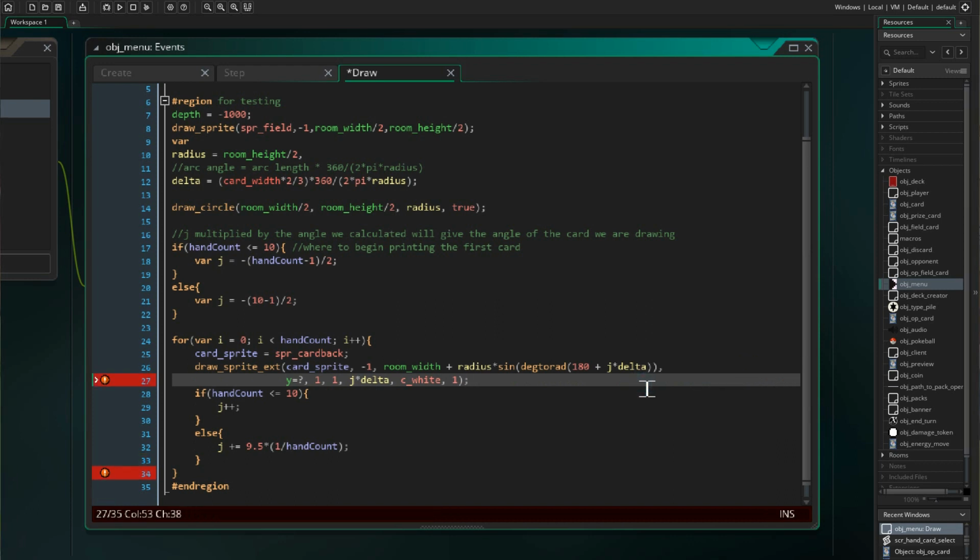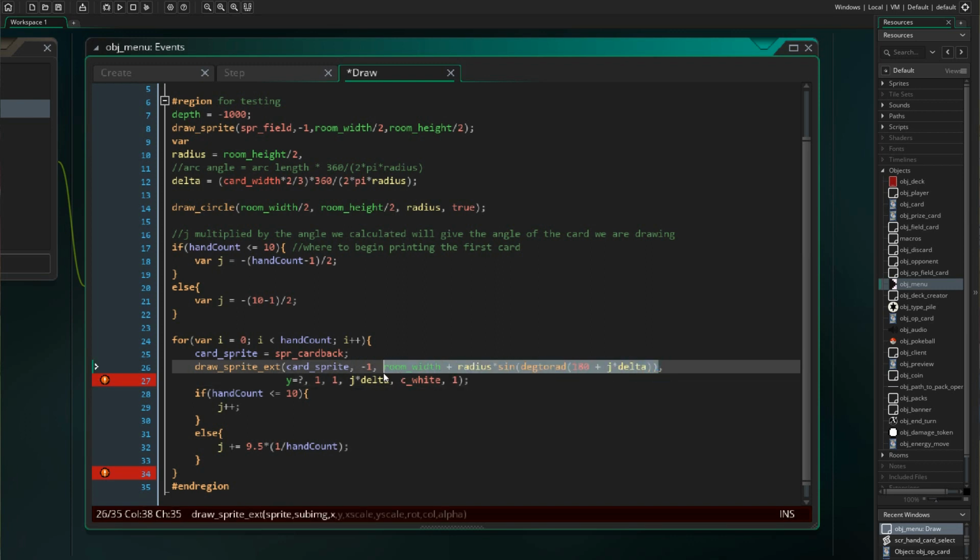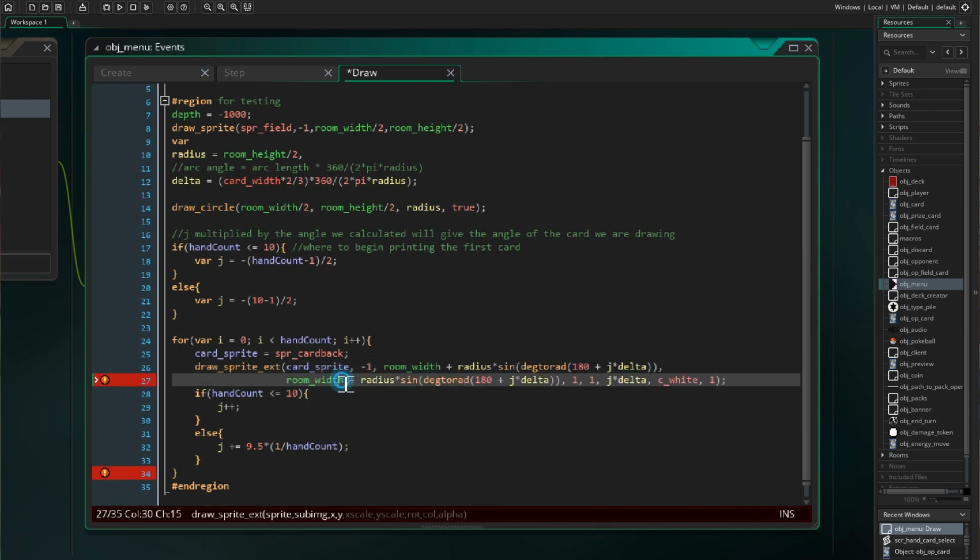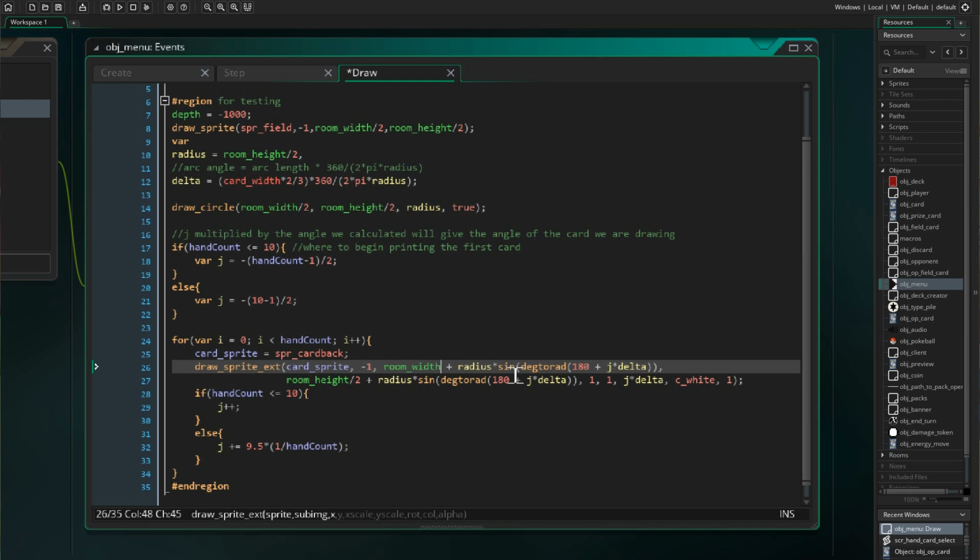Now the Y value will be exactly the same, except instead of sine it will be cosine, and instead of room width it will be room height. So we're going to take this and copy it and paste it here. We're going to change room width to room height, and we want to divide that by 2, and we also want to divide the room width here by 2 as well. And then instead of sine it'll be cosine.